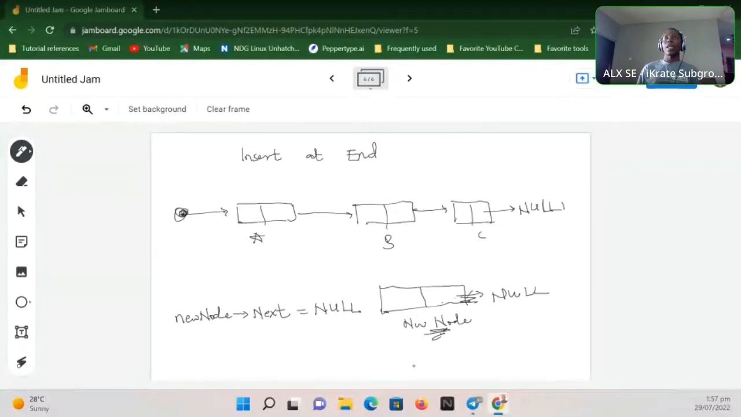Okay, then we need to connect this node to this. But how do we do that? Remember that I said when you're working with linked lists, the only thing you have is this head. You don't have any other thing. But with the help of head, you can traverse. You can go through each of them and land at any of the members that you want.